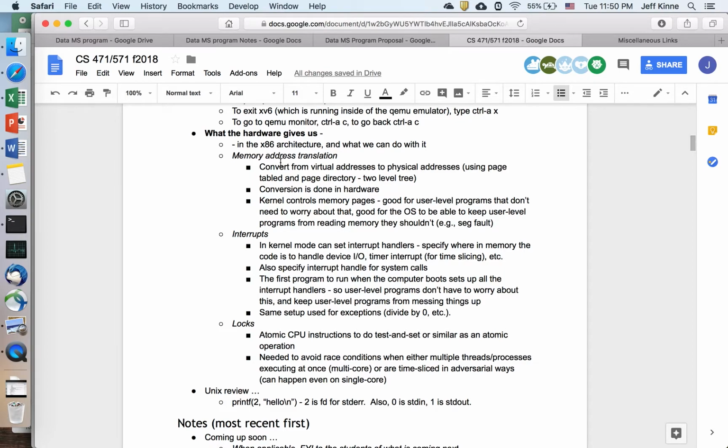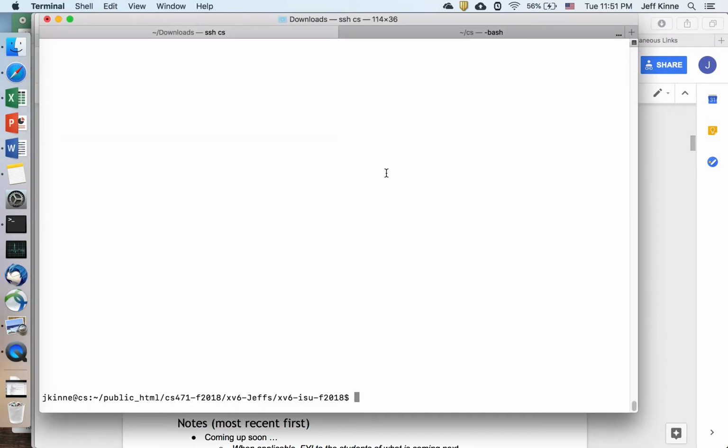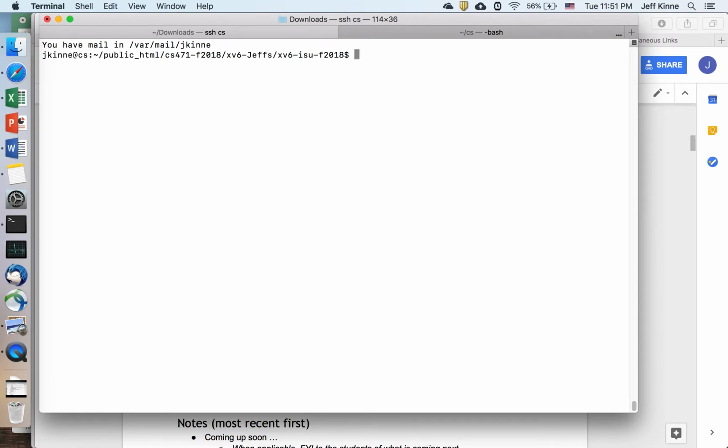does memory address translation. Okay, so what that means is when I'm in my C code, the memory addresses that I see in my C code are not the actual physical memory address of the physical memory itself. And we're going to look at an example here.